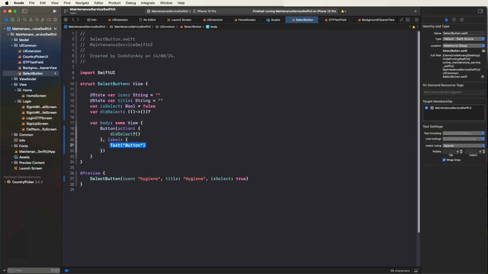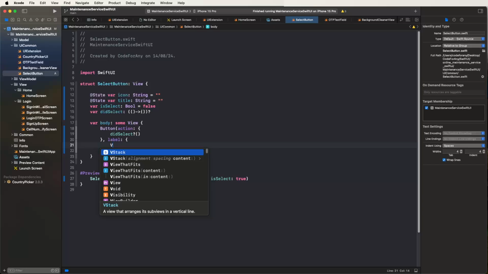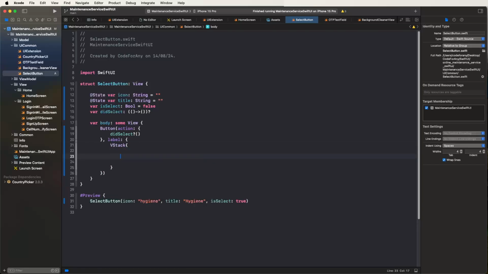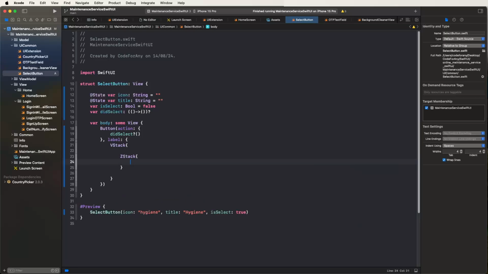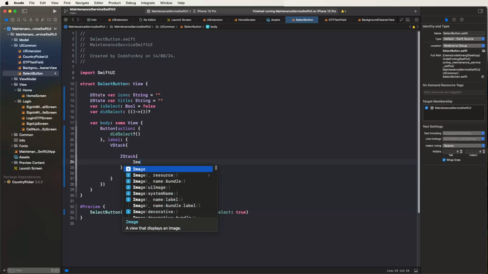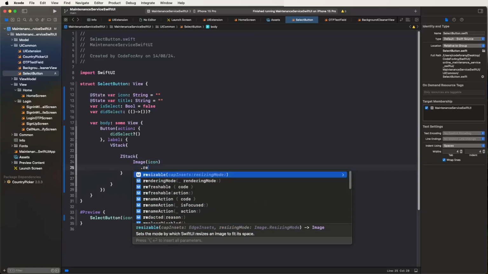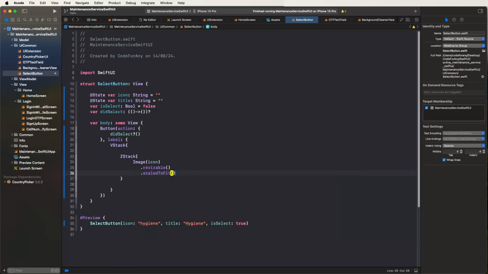Then after we need to declare the view vertical stacks. We need to set it, and inside we need to create the z stacks. We need to develop, and we need to set the image icons. We need to give the image resource. Inside we need to pass the icon property. Then we need to set the resizables and set scale to fit.